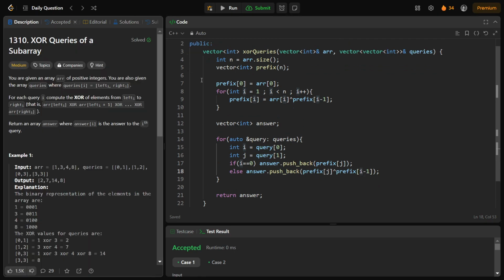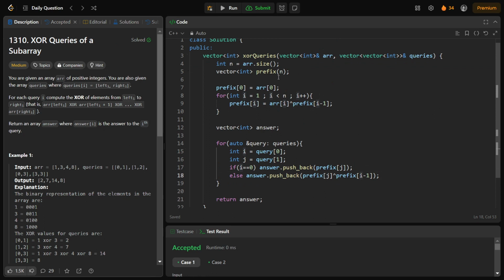Let's discuss the time and space complexity. Clearly, prefix of n would take big O of n space, and vector answer would take big O of q space, assuming array is of size n and queries is of size q. So space complexity would be n plus q. What is the time complexity? We are iterating for n elements, so big O of n. And in this case, we are calculating the answer to every query in constant time, so big O of q. So the time complexity would be big O of n plus q. Fine. So time and space both are big O of n plus q.